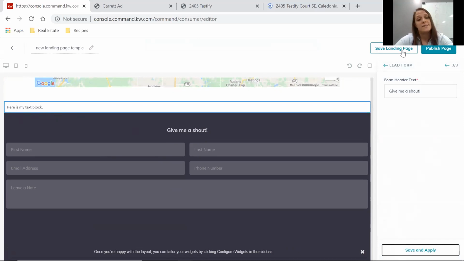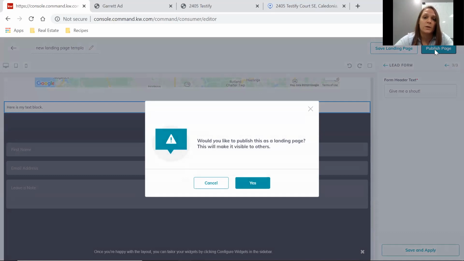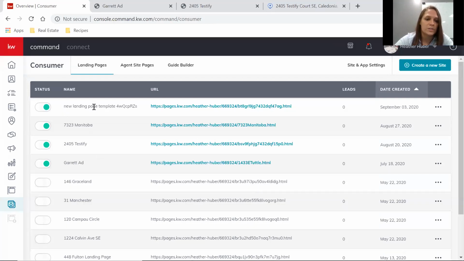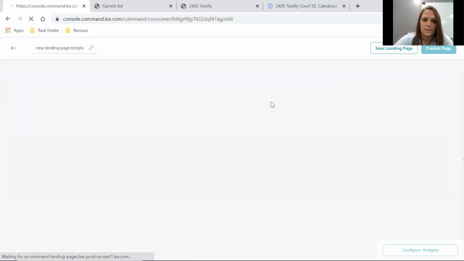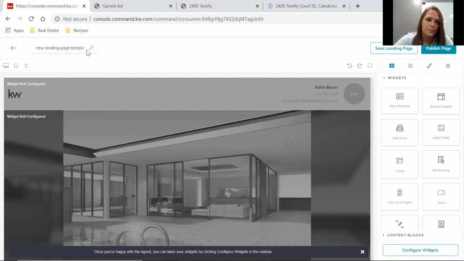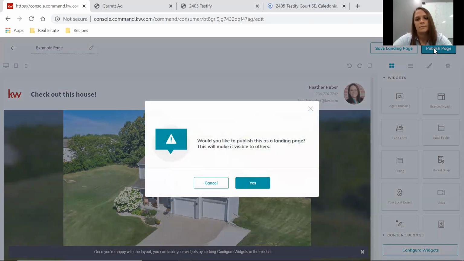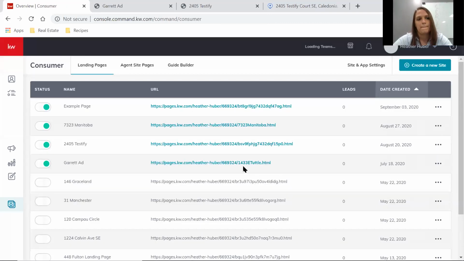And now I can save it if I'm not doing anything with it. And that means that nobody else can find it. But if I publish it, whoever has the link will be able to see this. This will make it visible to others. Yes. So, oh, I didn't change the name on that. I'm going to call this, so that's just up here, example page. So there's my example page.